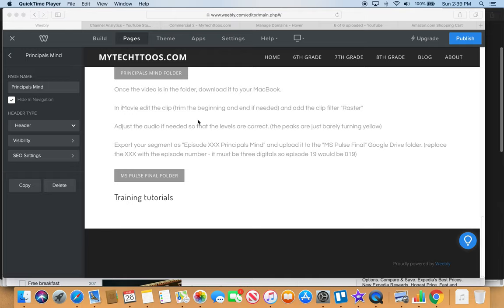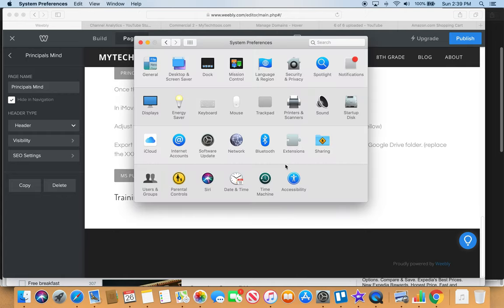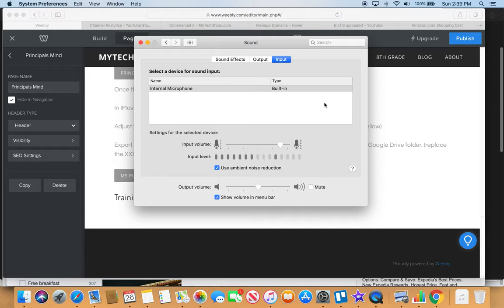Okay, it is really easy to record yourself with your QuickTime camera on your MacBook. But there are a few things you need to keep in mind here. So first thing you need to do is open up your system preferences and go to sound. And we're talking about the input of the sound, so the microphone going into your computer. Now this one, we just have an internal microphone, but this is the setting you really want to get.